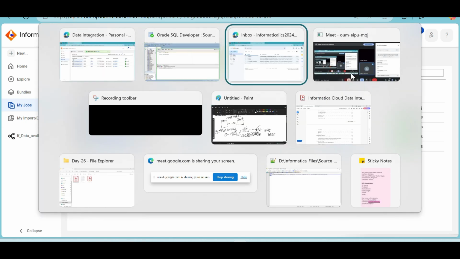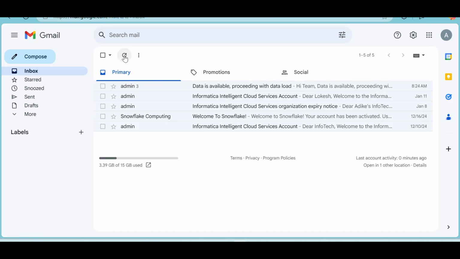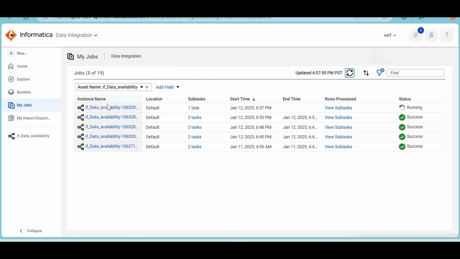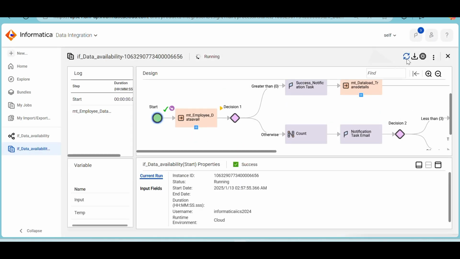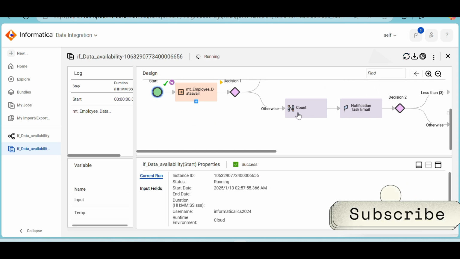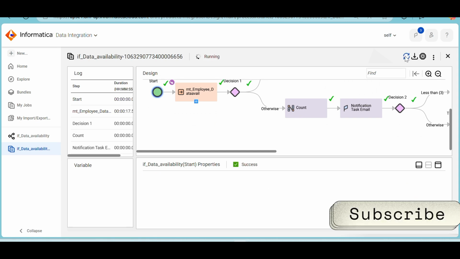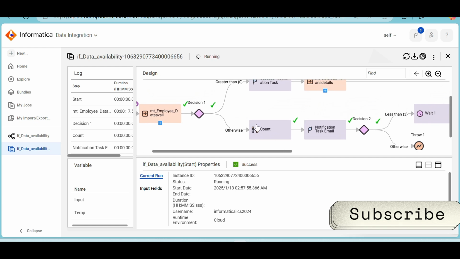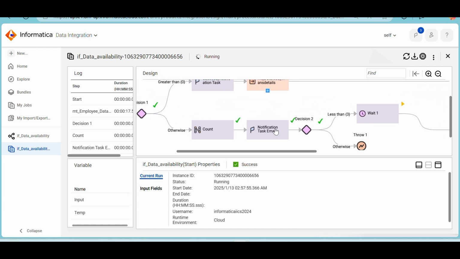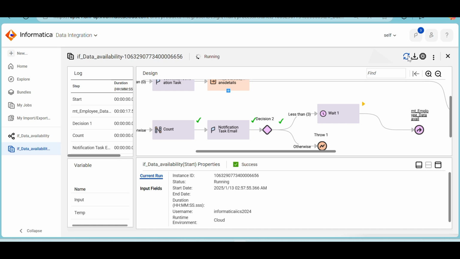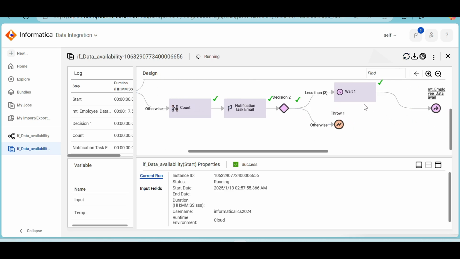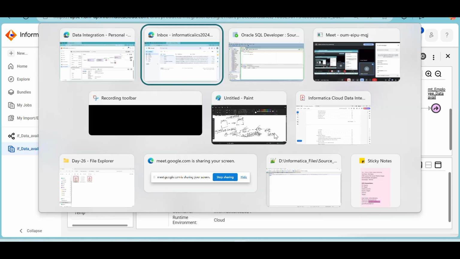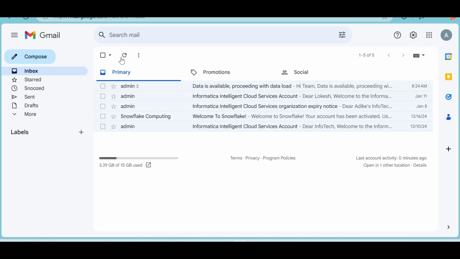Okay, we will see here email notifications. So if you want to know the status of this job here, now it is in decision, right? See, now it went to otherwise path, it has taken count, and it is still in waiting state. So if you refresh, it will be in waiting state. Now one time it has waited. We'll see the email, whether we get an email or not.